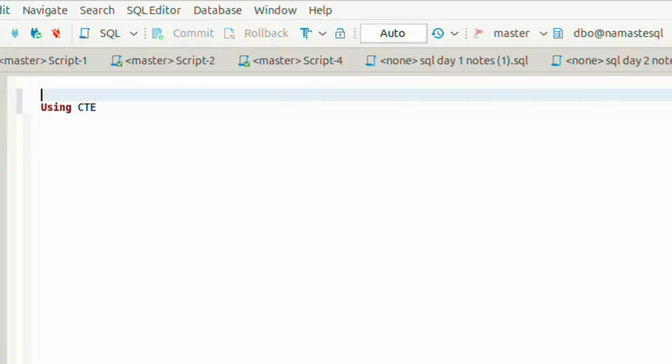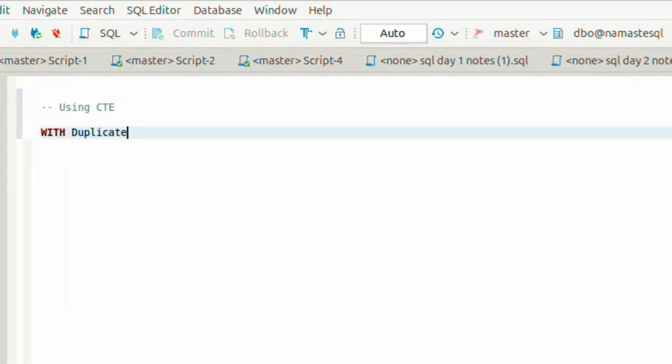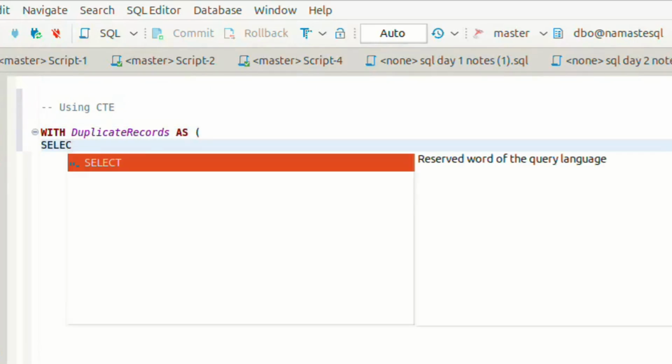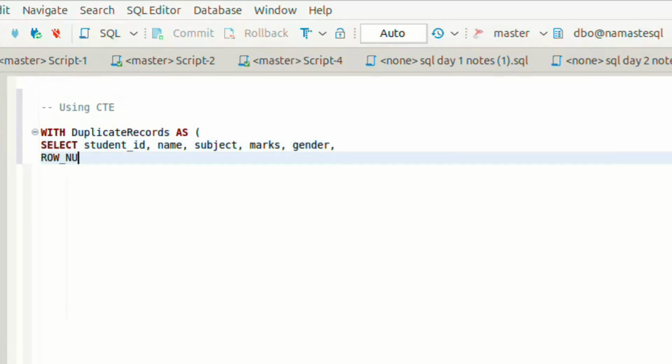Now let's explore a different approach using a common table expression with the row number function. This method is super handy when you want to pinpoint duplicate records clearly and efficiently. Alright, let's write the query then. With duplicate records as, select student ID, name, subject, marks, gender, row number over, partition by name, subject, marks, gender, order by student ID, as row num, from Students table. Select star from duplicate records where row num greater than 1.